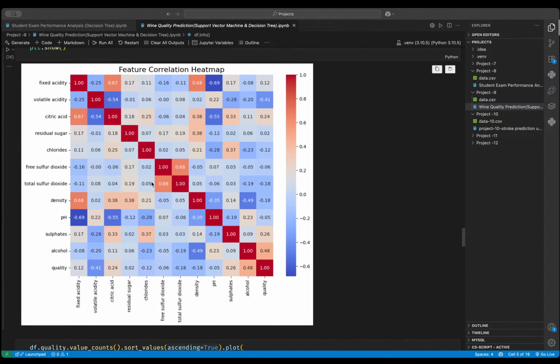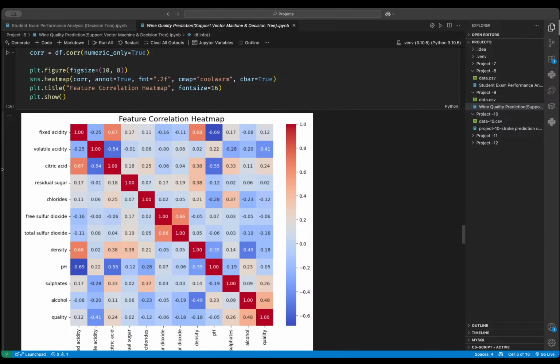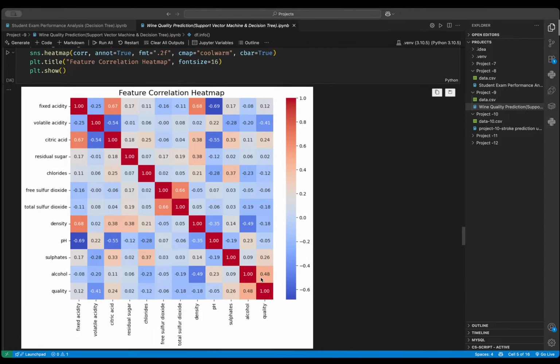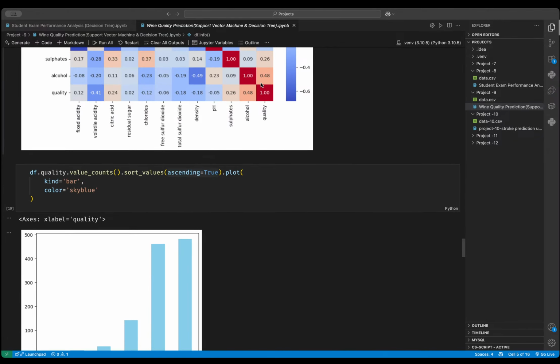So this is the feature correlation heat map for our data. Density is increasing with the fixed acidity. And what is the alcohol and density connection? Density and alcohol is negative: if density increases, alcohol content decreases, or if alcohol content increases, density decreases. And alcohol and quality is key. As the alcohol increases, quality also increases, in a ratio of 0.48.